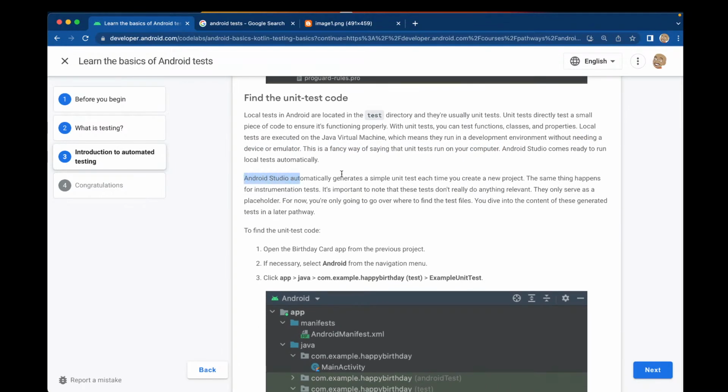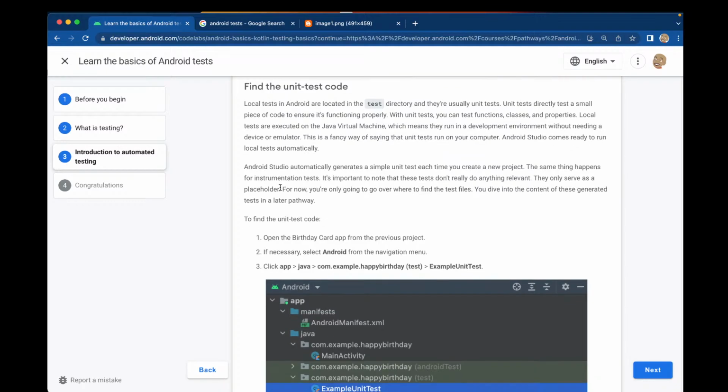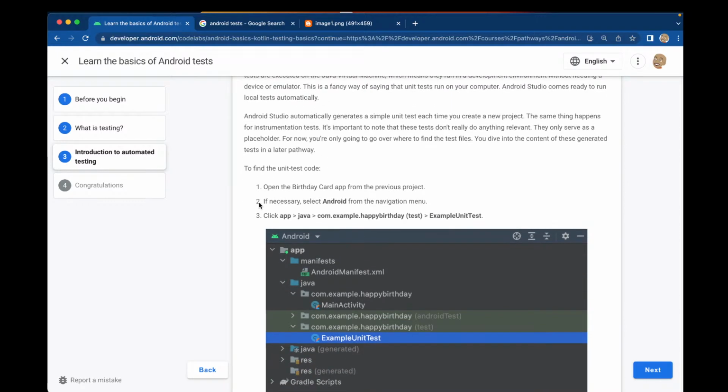Android Studio automatically generates simple unit tests each time you create a new project. The same thing happens for instrumentation tests. It's important to note that these tests don't really do anything relevant. They only serve as a placeholder. For now, you're only going to go over where to find the test files. You dive into the content of these generated tests in later pathways.